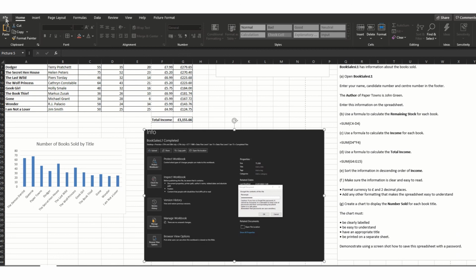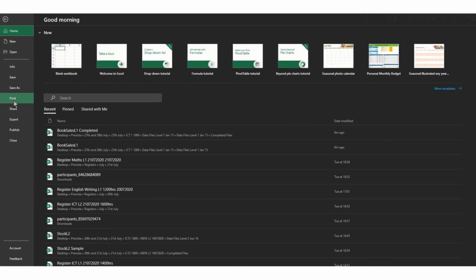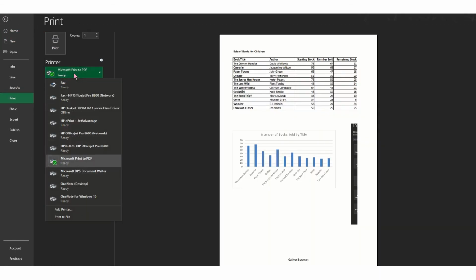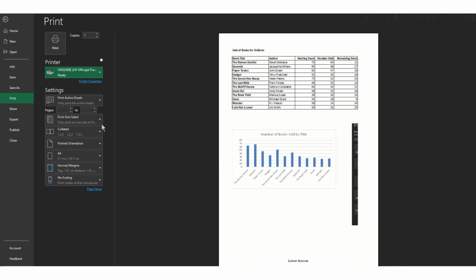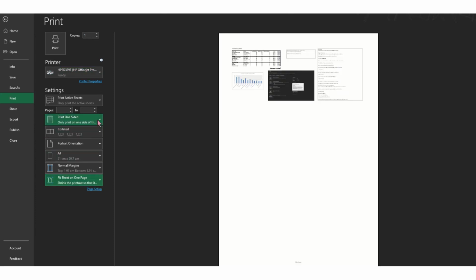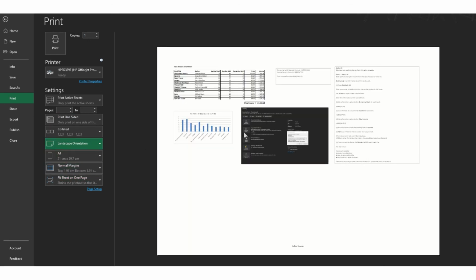And then just an addendum, if you do need to print: file, print, select your local printer. Chances are this will all be set up on the computer used for the test on the day. Fit on one page. Make it landscape orientation, which is best, and then everything will be printed onto one page for you like so.